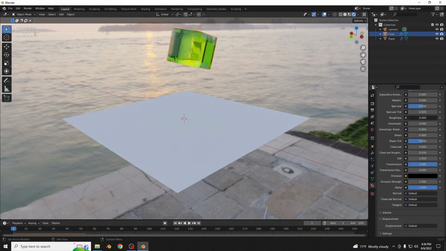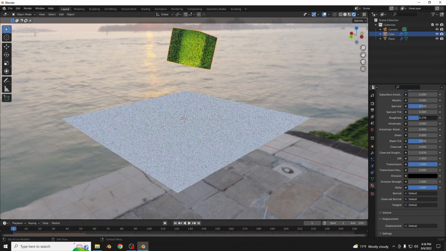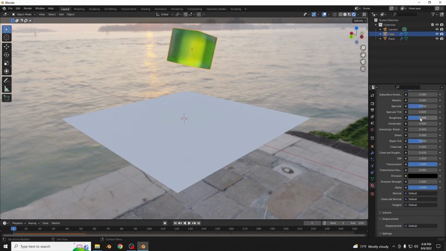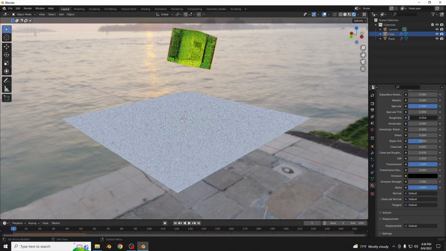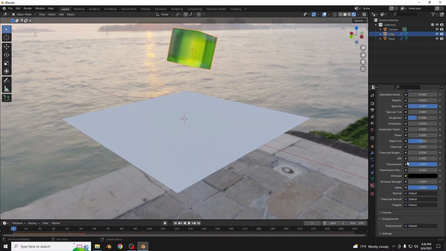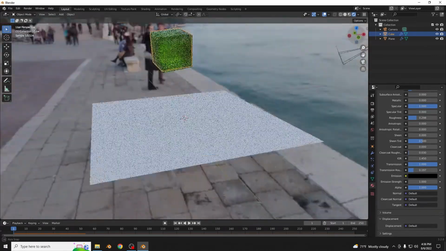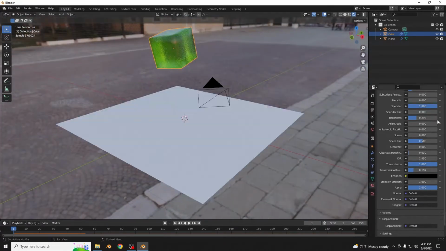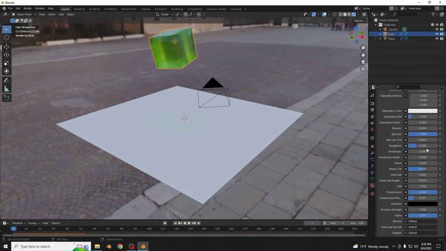And okay, I do not like that. So let's just change it up. Change up the roughness, the specular controls the reflectiveness, the roughness controls the roughness, and the transmission roughness controls the transmission roughness. I like to turn that up a little so that it's kind of, yeah, something a bit like that will do. You just keep on changing up the settings.